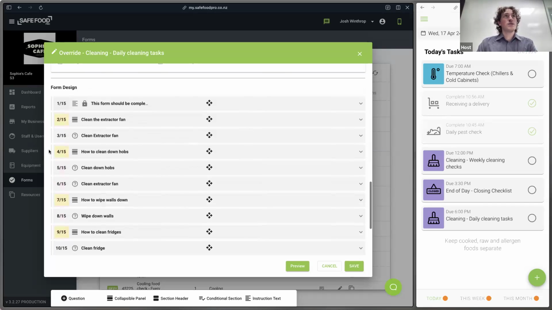Down here in the form design section, which by the way, we're updating this entire thing to be a bit more user friendly next week. So look forward to that. It's going to look very different to what it looks like right now.